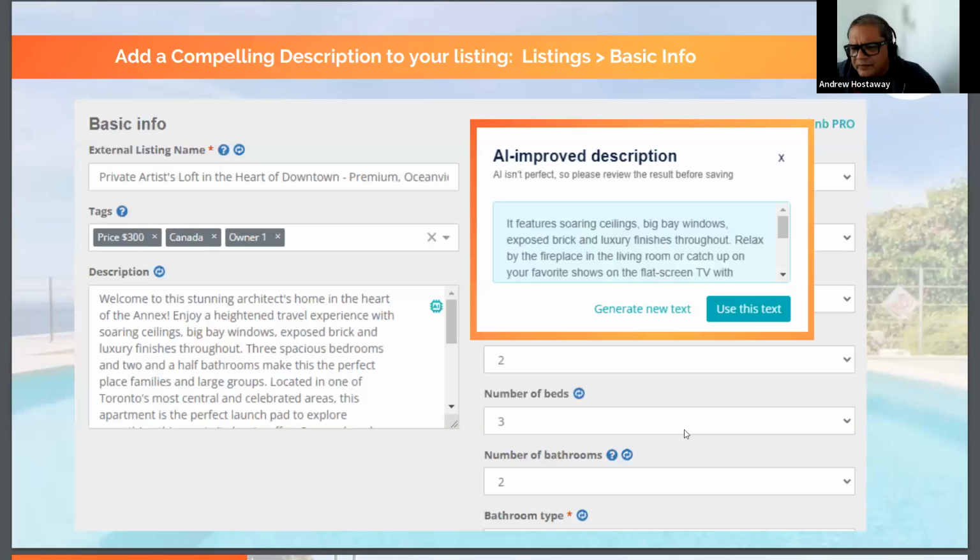And by the way, we also have AI on communications, on the inbox. I don't know if you have already noticed, but we also assist you with the communication with the guest. So don't forget to try it.